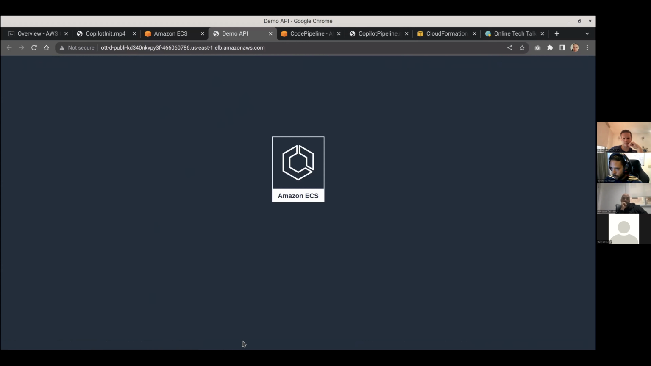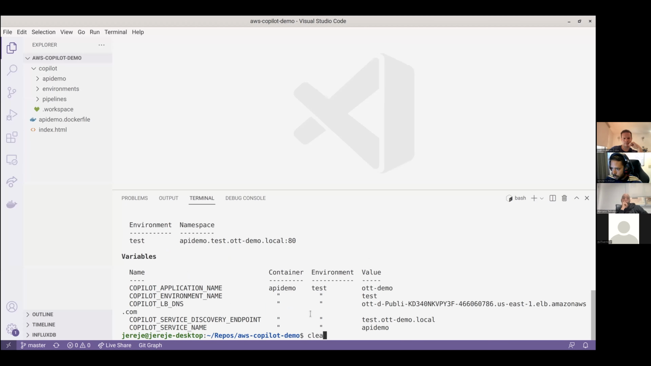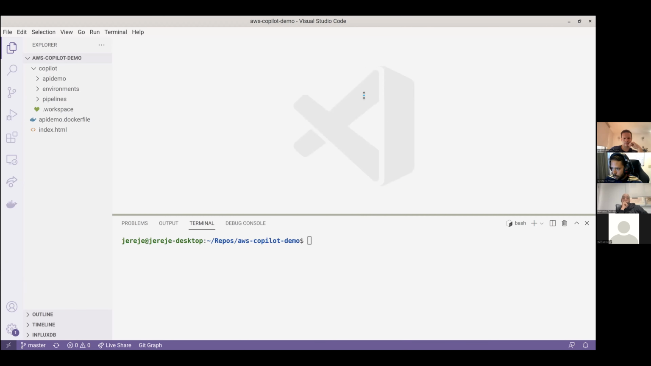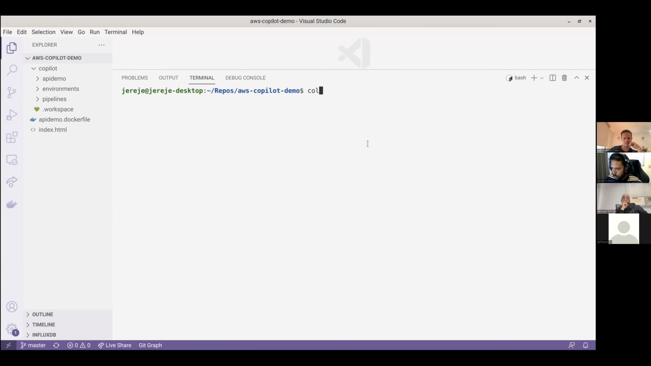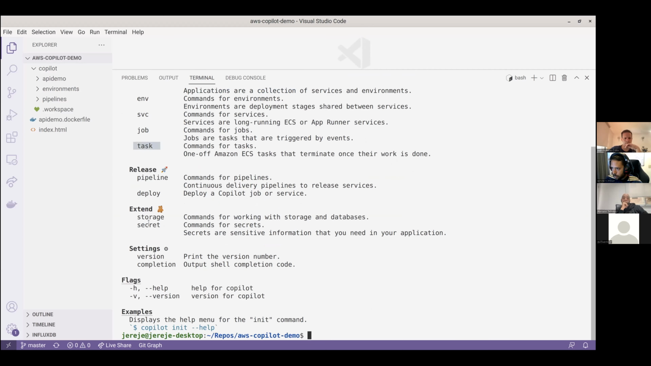So let's go here. Okay. I will show you some interesting stuff about the Copilot CLI. So let's start with Copilot help. Here we can see all the commands that Copilot CLI gives to us. There are some related to the application, some to the environment, some to the services, jobs, and tasks, some others to the pipeline, and some others to deployment.